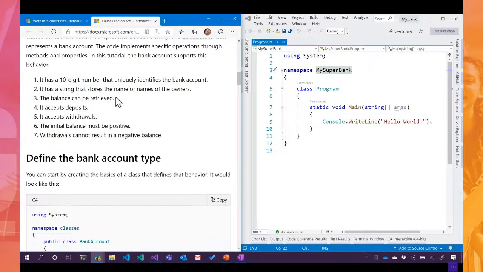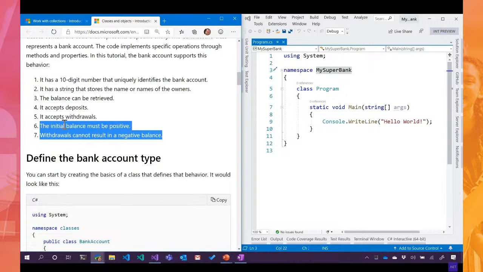It's actually like a function that will be attached to this. That's a good point. These first three are really characteristics or properties, and these seem like methods or things that it can do, verbs. And then what are these two? These are kind of like rules. Yeah, so it looks like the initial balance must be positive. So I guess when we're creating that balance number, we need to make sure that it's above 0. And withdrawals cannot result in a negative balance, which makes a lot of sense. That would not be a good bank system.